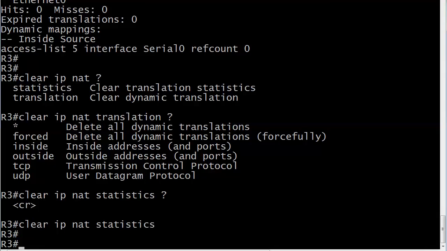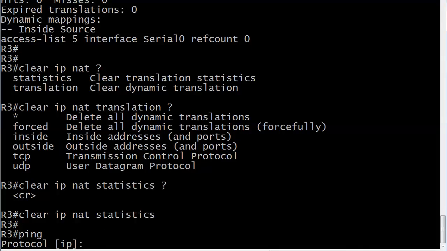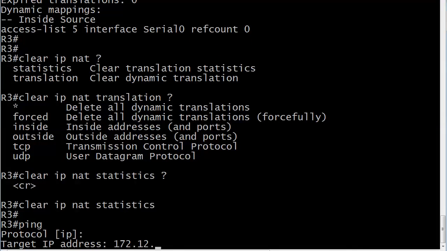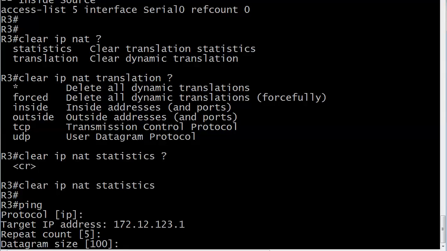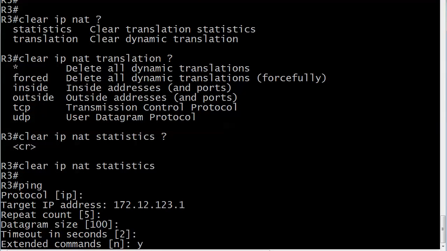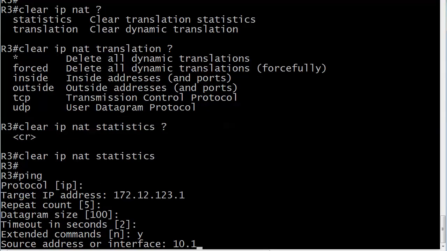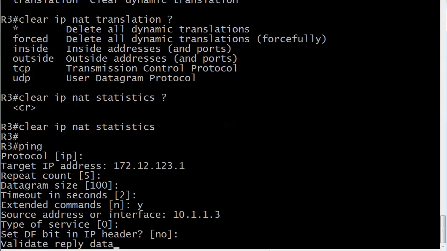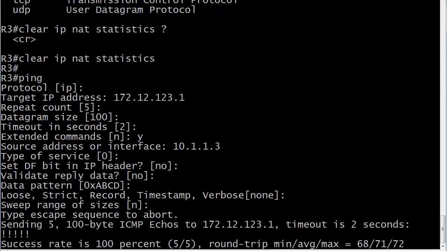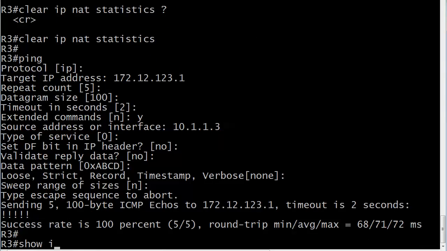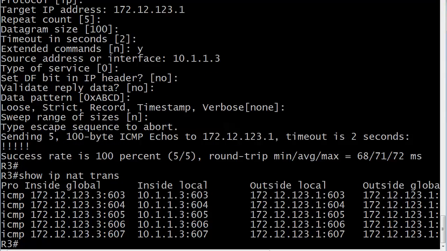Now, let's go ahead and send our extended ping, 172.12.123.1. We'll send 5. We do want extended commands. 10.1.1.3. And go. So they went across. Let's see what happened, though, with our translation. And notice that our table's a lot bigger this time around because each one of the individual 5 packets was translated to a different port number.